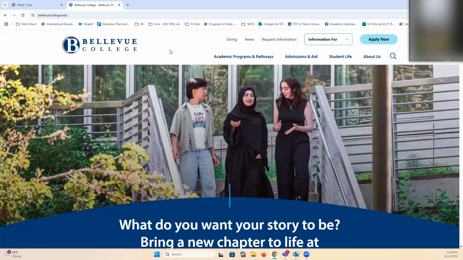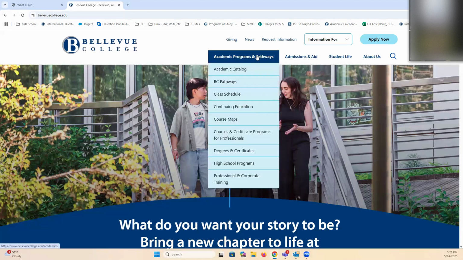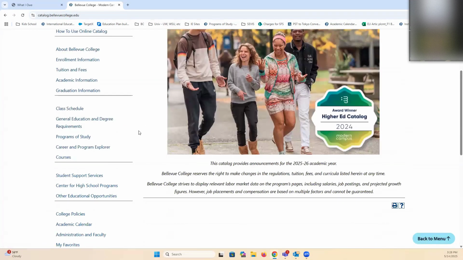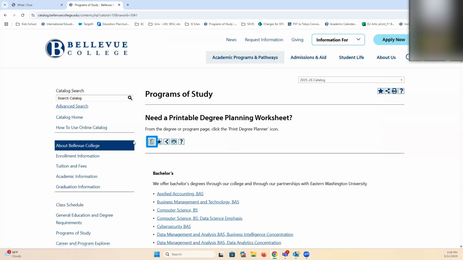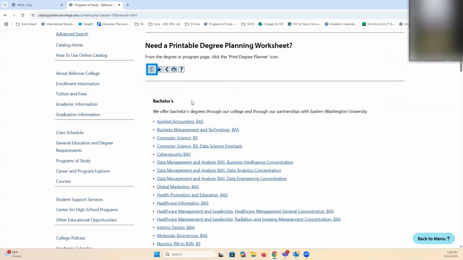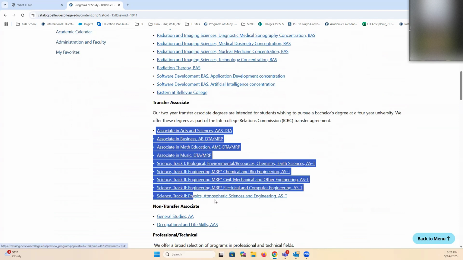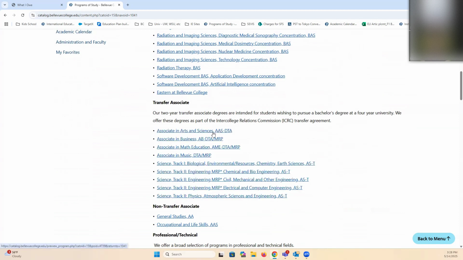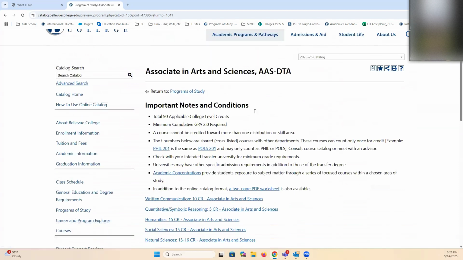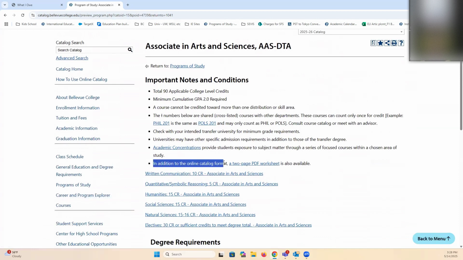So from the Bellevue College website, under Academic Programs and Pathways, Academic Catalog, Programs of Study. Bachelor's is the 4-year degree, so we are going to skip that. Most of the time, most students are transferring to a university. So for example, there are different transfer degrees for different areas. The first one, arts and sciences, is the most common. So we are going to look at this one, in addition to the online catalog, a 2-page PDF worksheet. So I will click it.